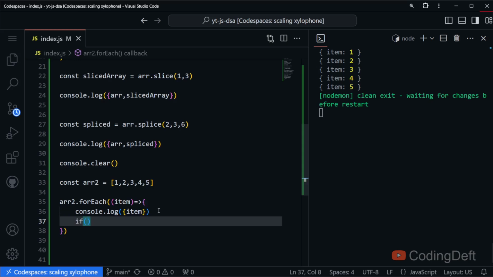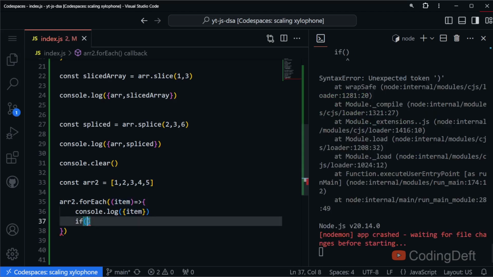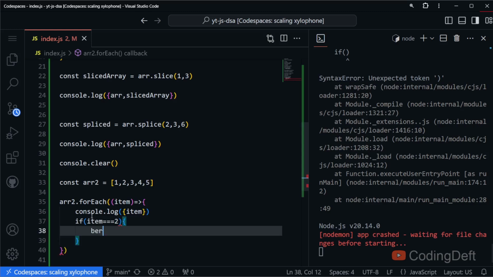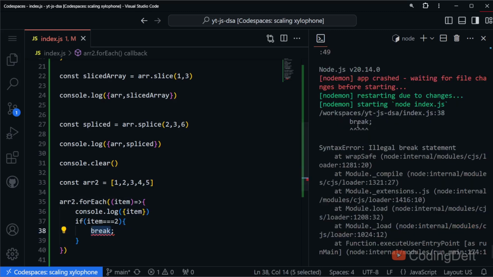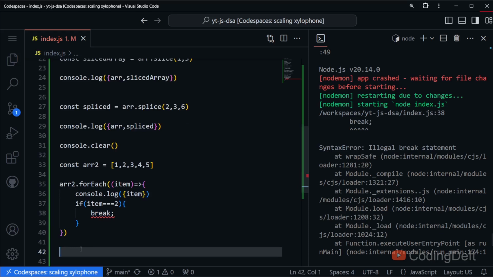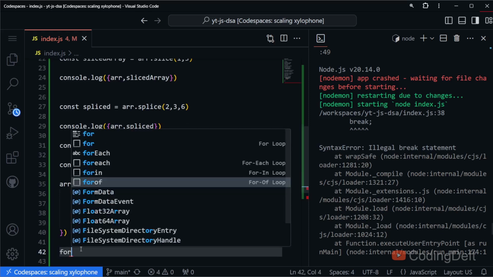So let me see, if item equals 2, let me break and see if I'm able to stop it from printing other elements. So as you can see, it gives a compiler error. We cannot break from here. If you want to use break, then you'll have to use for of loops or traditional for loops.